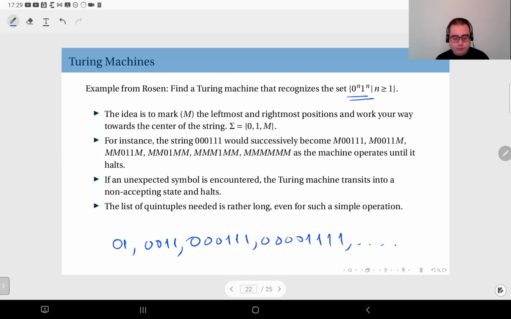Essentially, what you want to do is you mark the leftmost 0 and the rightmost 0 one by one, and you would like the markers to meet at the middle. If that is the case, you will accept the string. If that is not the case, you will not accept. So mark the leftmost and rightmost positions using a symbol called M. So my symbols are going to be 0, 1, and M.